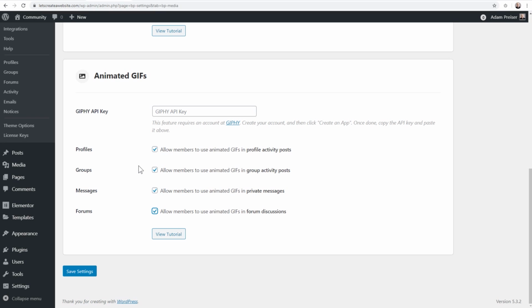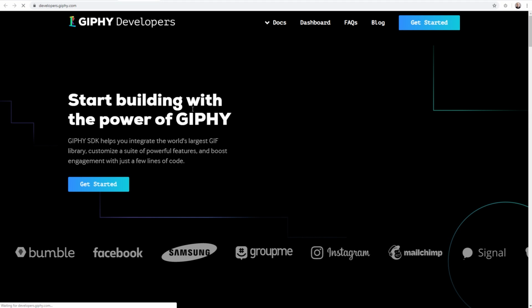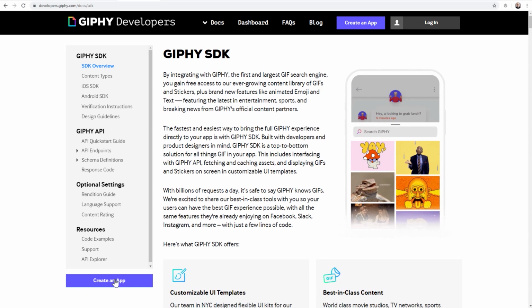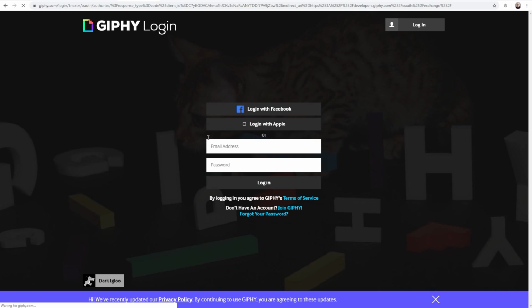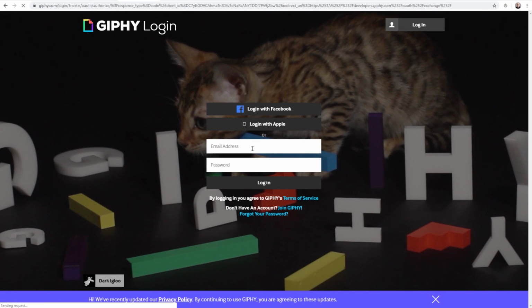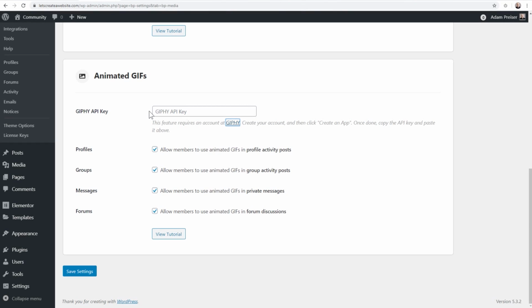Now, what you have to do in order to let people do the animated GIFs is you need to right click here where it says Giphy like this, open that up in a new tab, and then go to this site. Then it's really easy. Just click on Get Started. Right here, click on Create an App. And you're going to have to create an account, and essentially you want to get what's called an API key, which you're going to copy and paste back over to here, which is going to enable you to have direct integration with these animated GIFs, just like you can on Facebook.